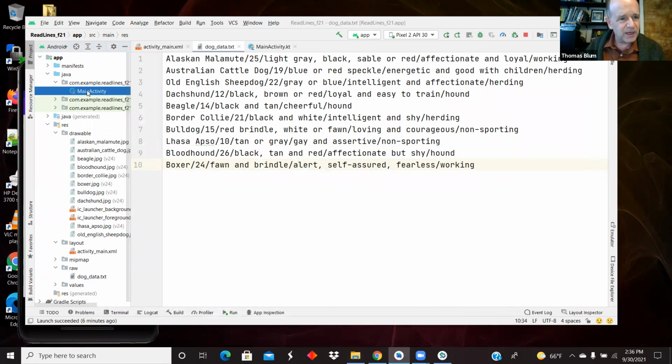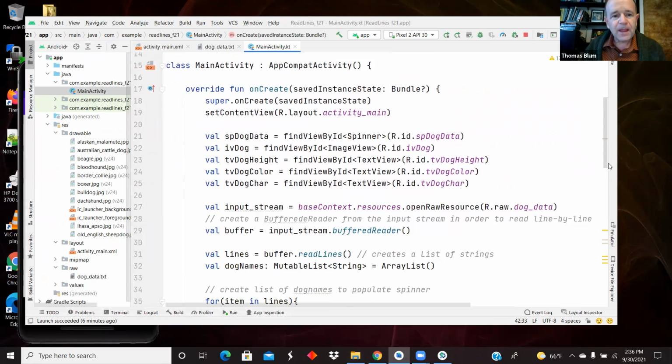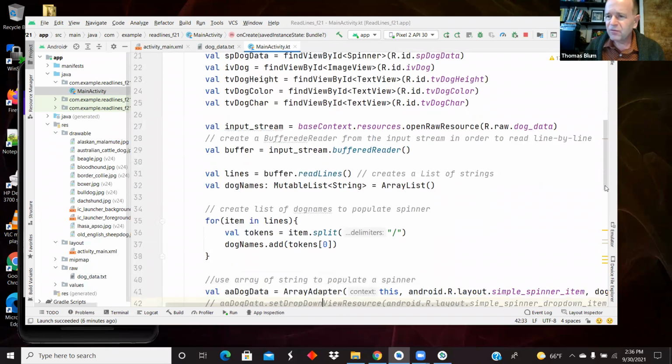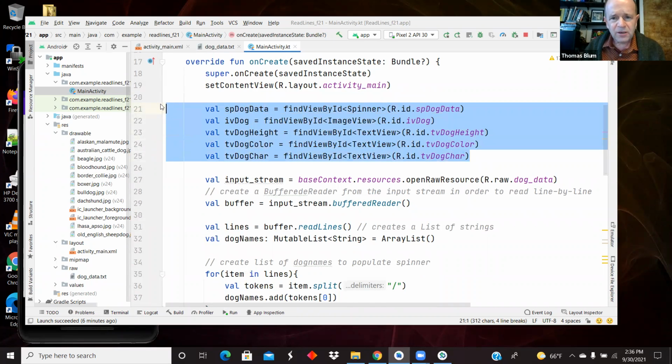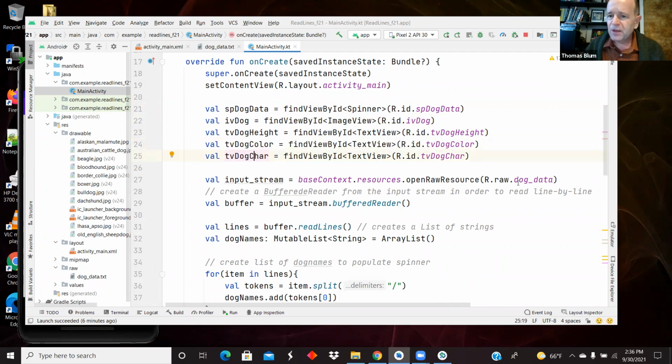Now let's go to my code, main activity. Again, we're going to read the file in one statement, not in a loop, just one statement that reads the file and makes a list of the lines of the file. Here is us connecting the interface to the code versions of the spinner, the image view, and the text views. Here is us using the raw resource dog_data and setting up an input stream by opening the raw resource.